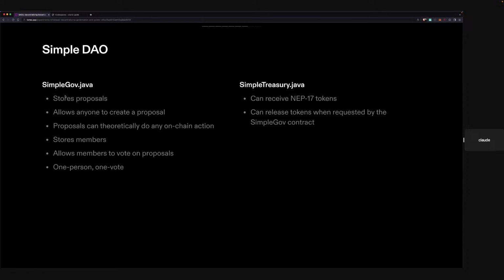On the other hand, there's the treasury account contract. It can receive tokens, so you can pay in Neo or Gas or whatever token you want, and its only function basically is to release tokens, but only, of course, when the simple governance contract requests that. We don't want anybody to be able to just say, oh, let's release some funds and send them to this address. Only if a proposal was created and accepted by the members, and that proposal invokes the treasury, do we want to be able to release funds. All right, back to the code.